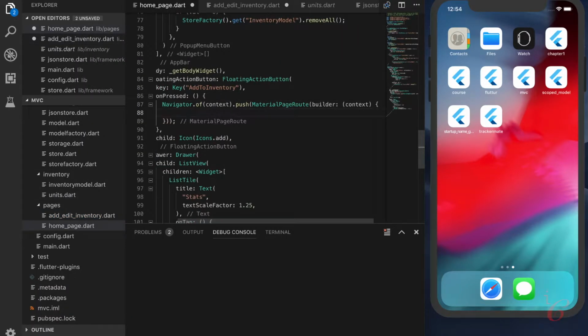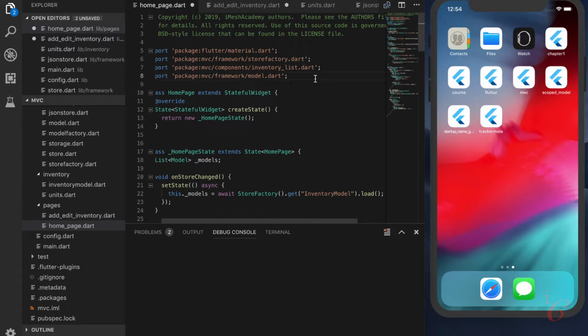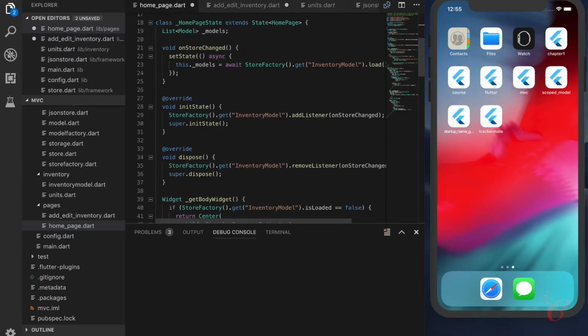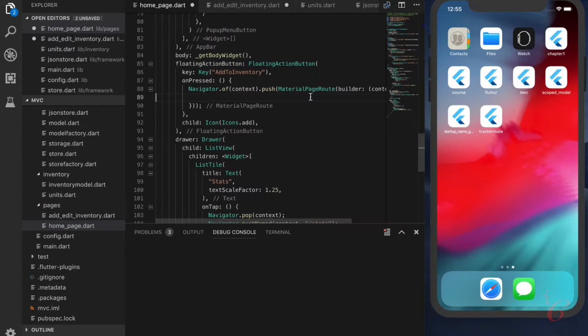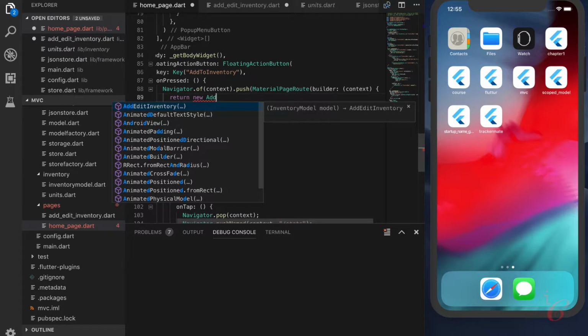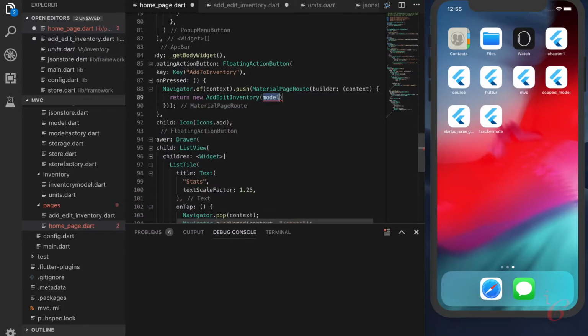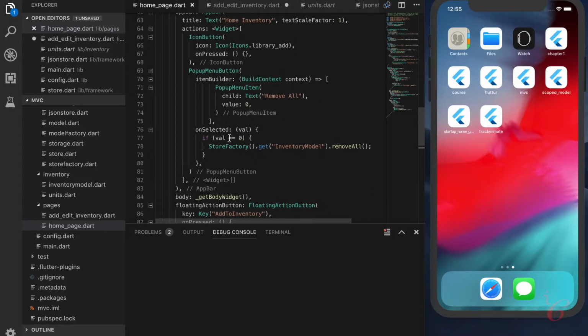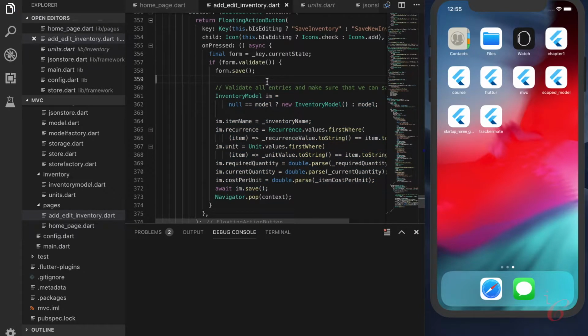Here what we are doing is we are just going to return the add edit screen. So we import add edit inventory, then we just return a new add edit inventory. The model which we had to pass is null because it's a new entry. That is one thing. Now we will just quickly deploy this and verify whether this works as expected.